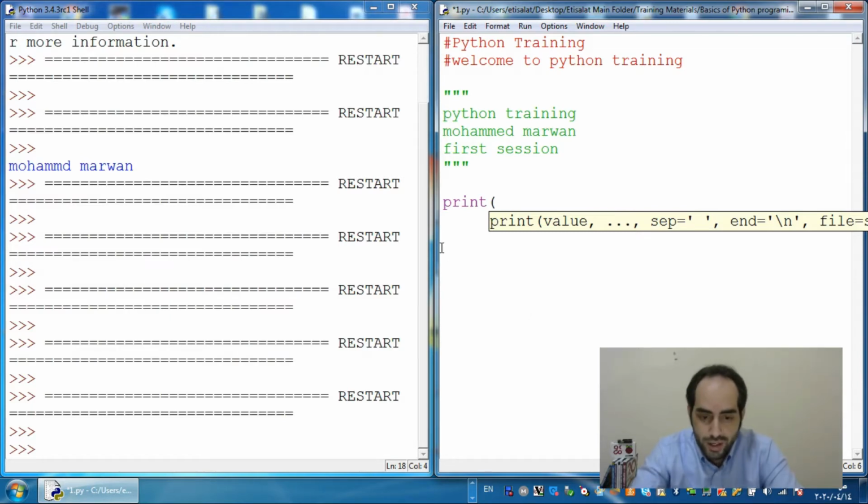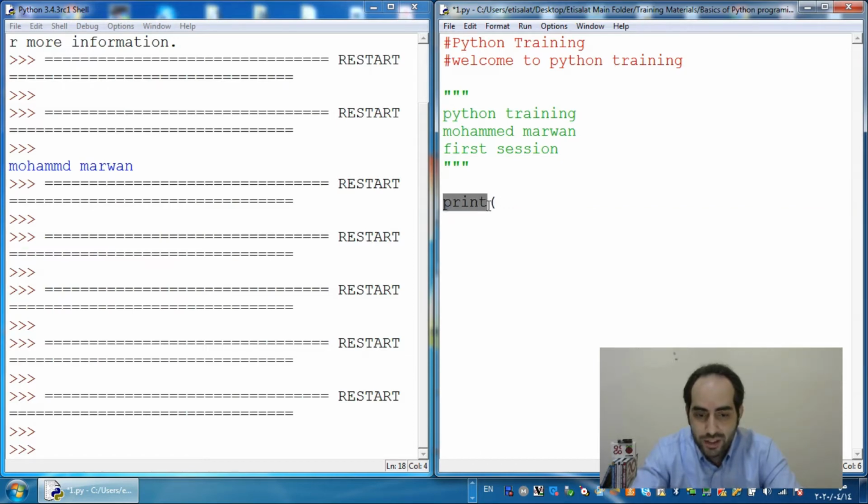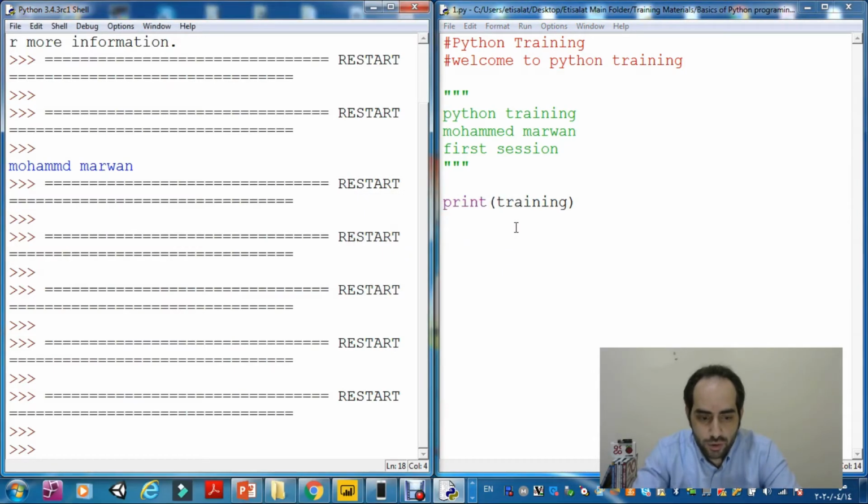So first of all, I need to start by writing the name of the function, and then after that I need to open the brackets, and I need to close it. But in between, I need to pass some parameters. Let us assume that I want to pass a string or a character. Can I write my character in this way? Let us execute the code.